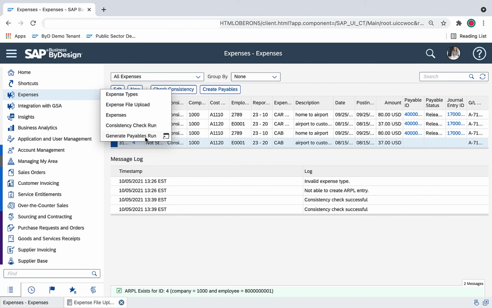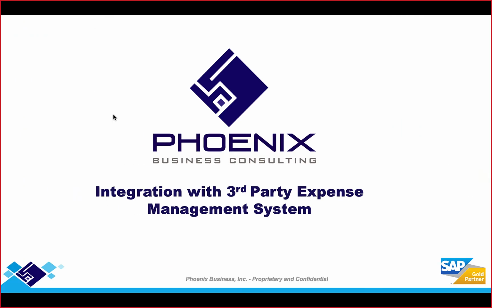So one thing we can do is we can set it up that, for example, if you're uploading your files every morning, you could then have a consistency check run that automatically triggers and a payables run that automatically triggers. Using web services, we can set this to be a fully automated process where you're merely coming in to review the data, checking and correcting the ones which have error. And that is our integration with third-party expense management systems.